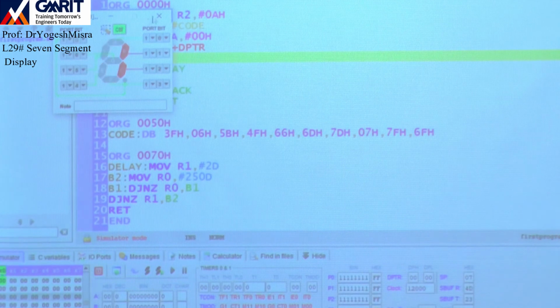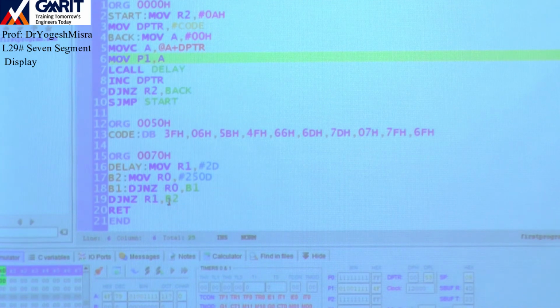Now in this program, what I will do is stop this and change the delay. Suppose in R1 register we have 2. If in place of 2 I put 1, let us see what will happen. Again, to run the program you have to click this button, start simulator. Right, now I will again start with this.